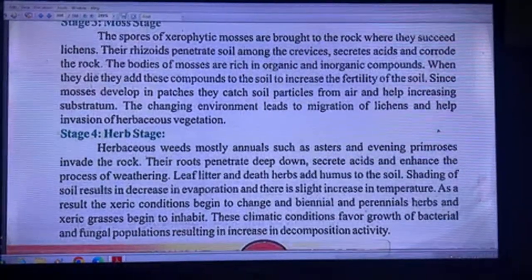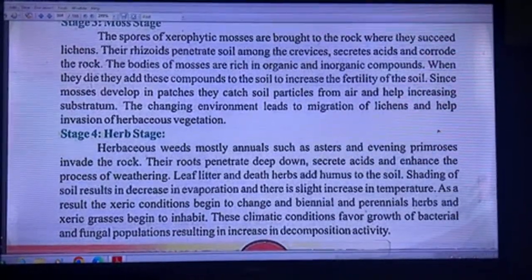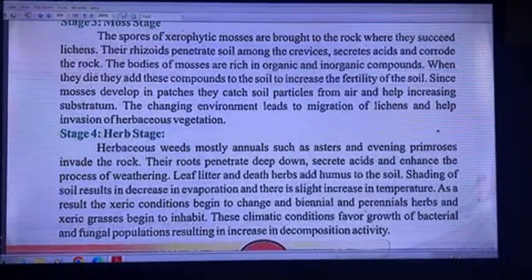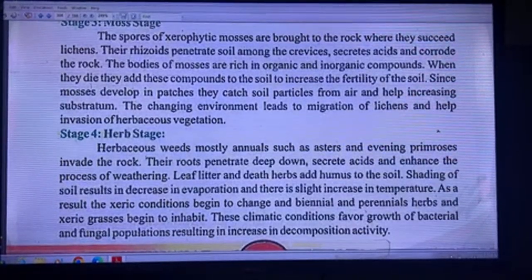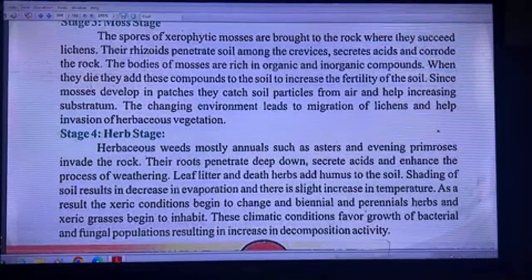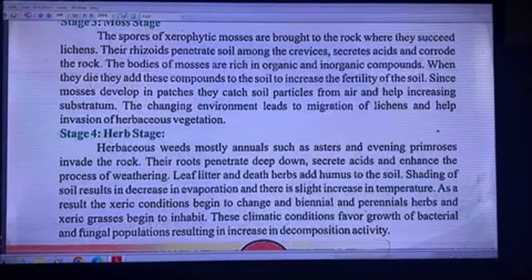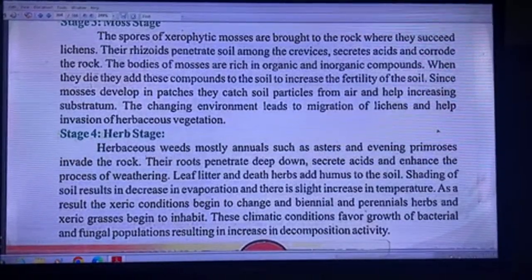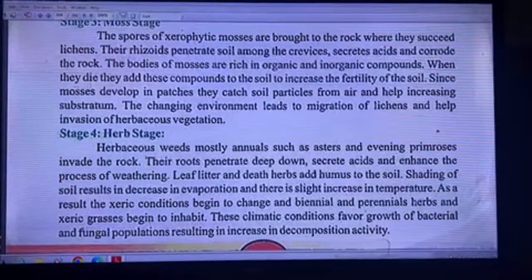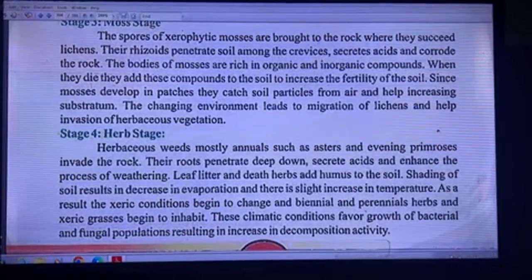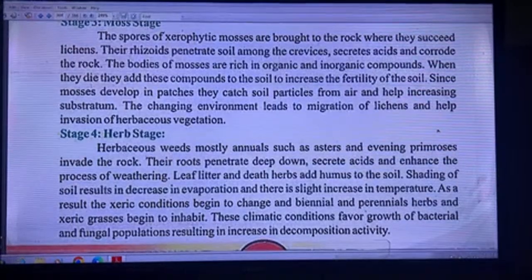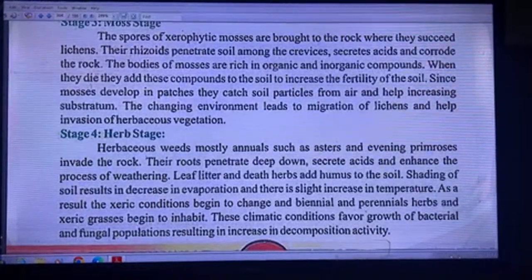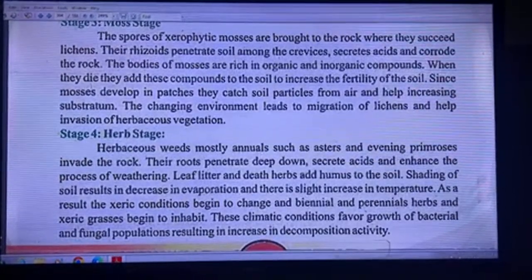Herb stage. Herbaceous weeds, mostly annual, such as asters and evening primroses, invade the rock. Their roots penetrate deep down, secrete acids, and enhance the process of weathering. Leaf litter and dead herbs add humus to the soil. Shading of soil results in decrease in evaporation and there is a slight increase in temperature. As a result, the xeric condition begins to change and biennial and perennial herbs and xeric grasses begin to inhabit. These climatic conditions favor growth of bacterial and fungal populations, resulting in increase in decomposition activity.